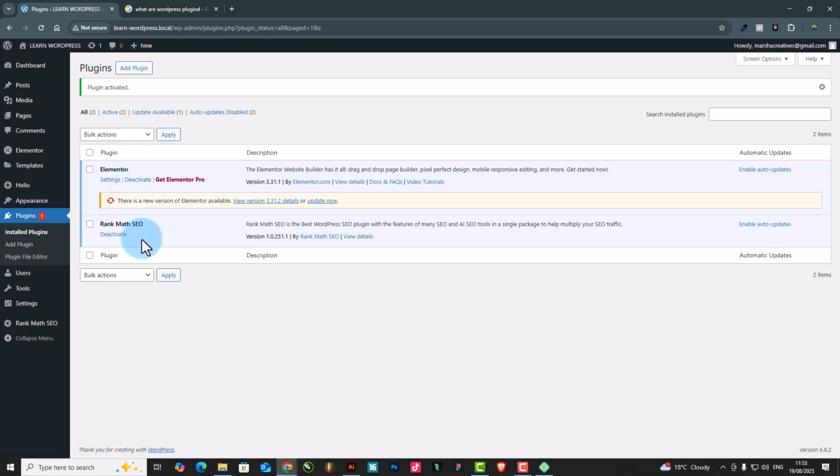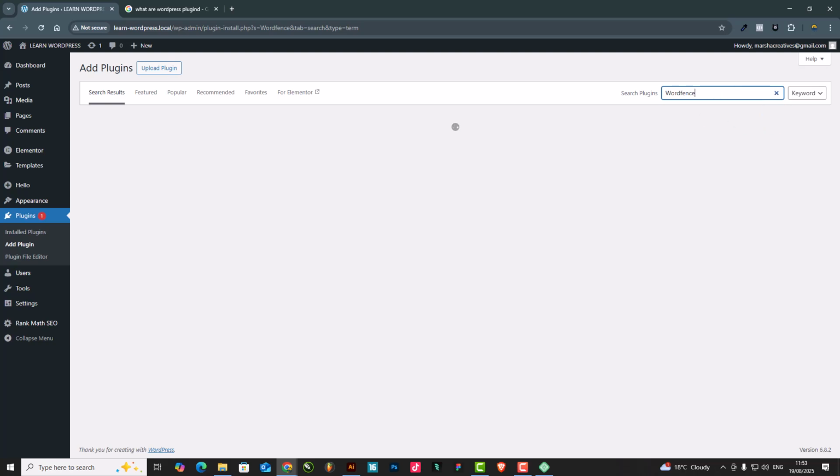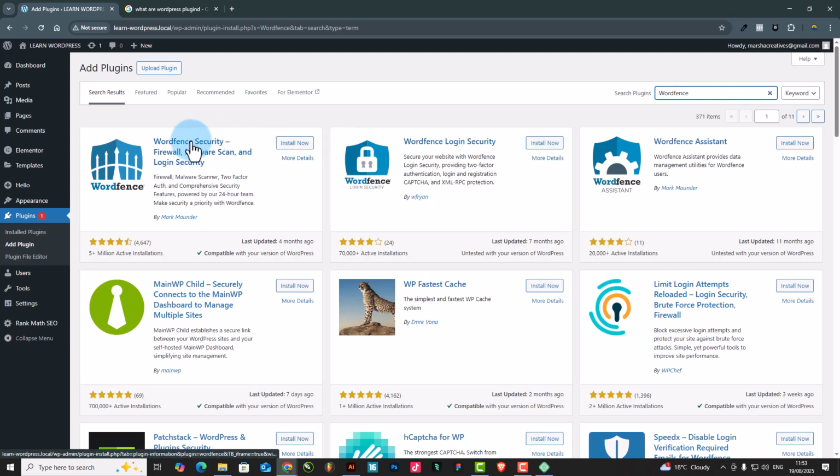So we are going to add another one, which is for security purposes. We are going to add Wordfence. So I'll add plugin and type here Wordfence, and it will do the search. And Wordfence Security, here it is, the first one, install. As you can see, it also tells you the number of people who have installed. The higher the number, the better the plugin. This one has 5 million active installations. That simply tells you how good that plugin is.